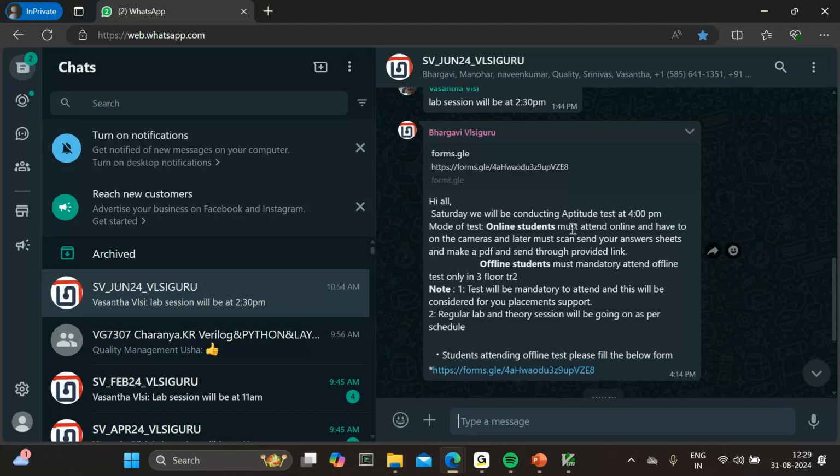Online students must attend online and turn on your cameras to avoid copying. Later you must scan and upload your answer sheets as a PDF. Offline students must mandatorily attend the offline tests only. In this room, the third floor, where you are currently having the session, the aptitude test will happen. It will generally happen on alternate weeks.